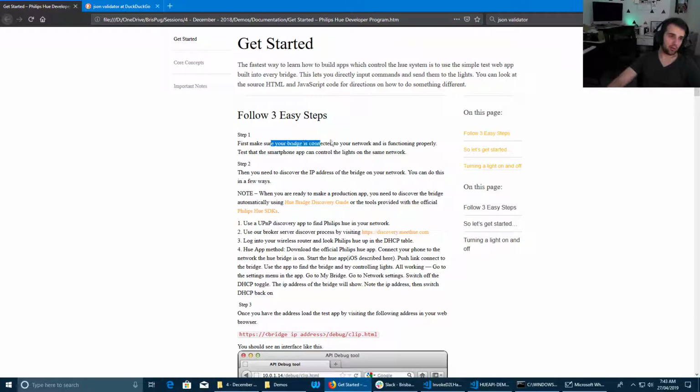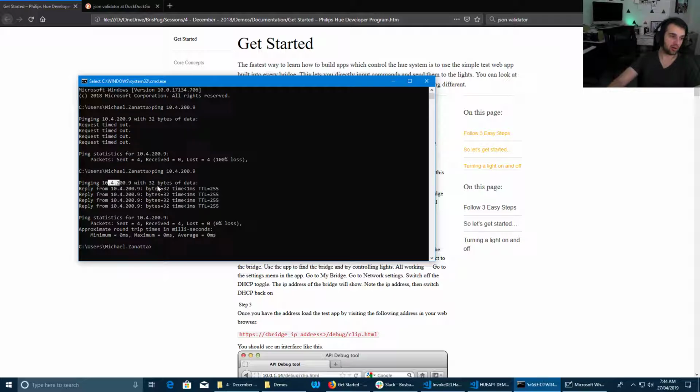So obviously the first step is to make sure my bridge is connected. That would have helped earlier if I'd seen that step and hadn't failed to realize my wife unplugged the bridge so she could vacuum. The second thing is we now need to discover the IP address. Now we know the IP address, which is 10.4.200.9.